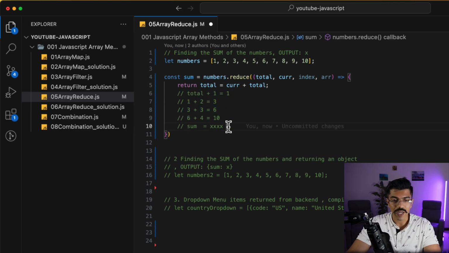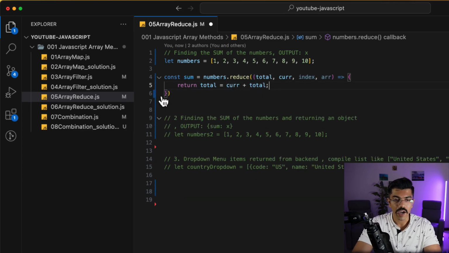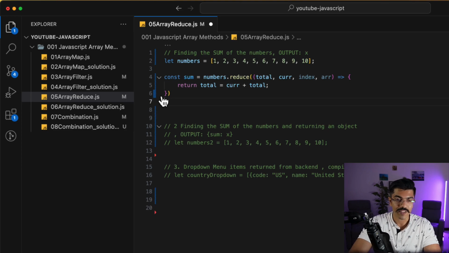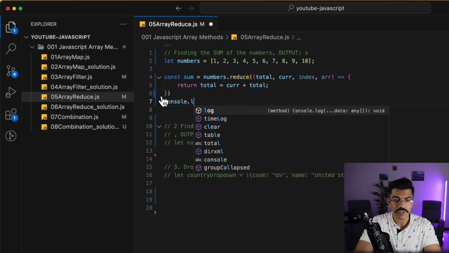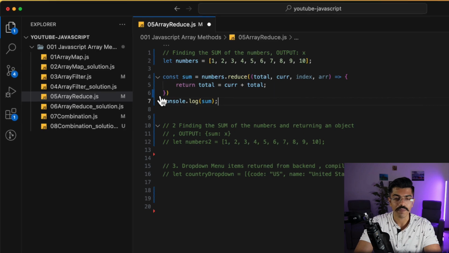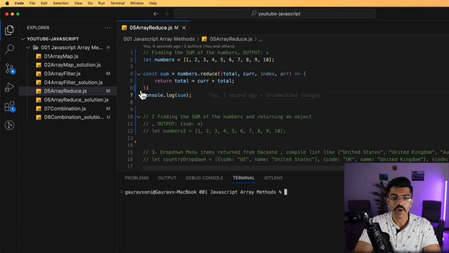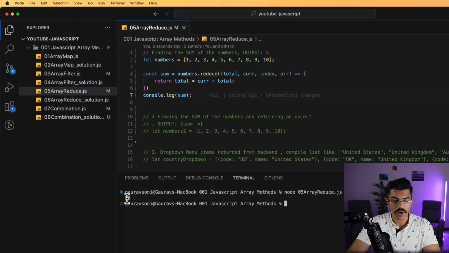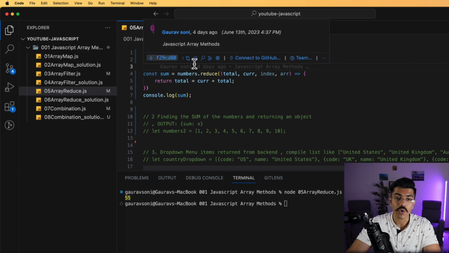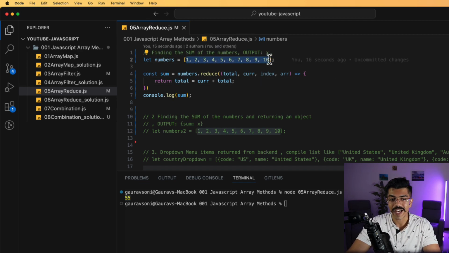Okay, so that was the theory. Let's see if the theory is correct by running this particular code. So I'll say console.log sum. Let me open up my console and I'll say over here node 05 array. So in this we can see that we got the output of 55, which is basically a total of all of these elements within the array.